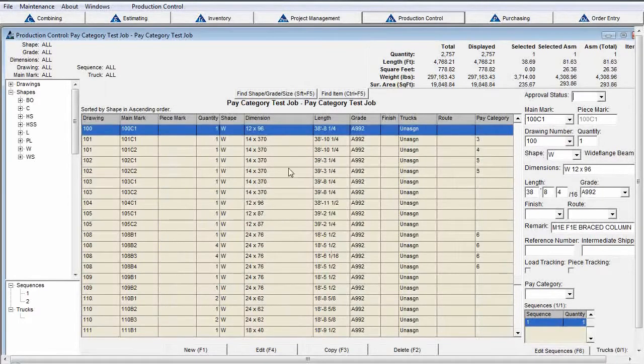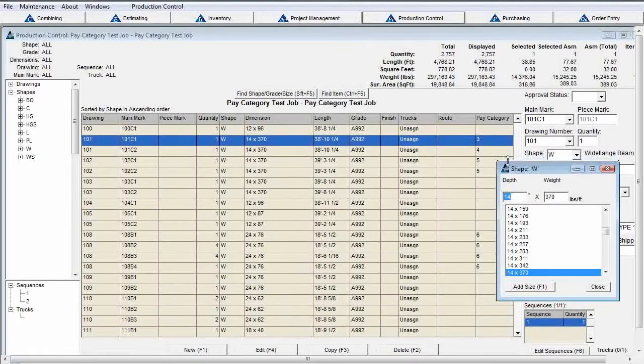Let's open a sample Pay Categories job we have created so that you can see how it looks. You will see that we have added a Pay Category column to the display area, and it is populated with categories that were assigned to the different types of steel in this job. Typically, as you input your job, you will assign a pay category. You can also easily assign a pay category using the Global Edit feature.